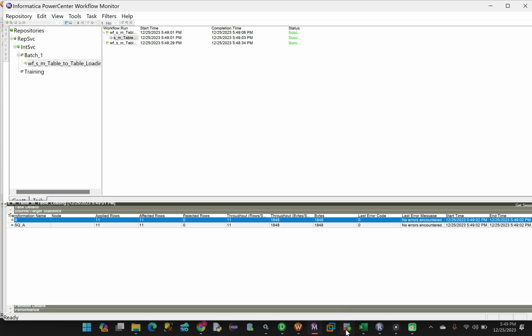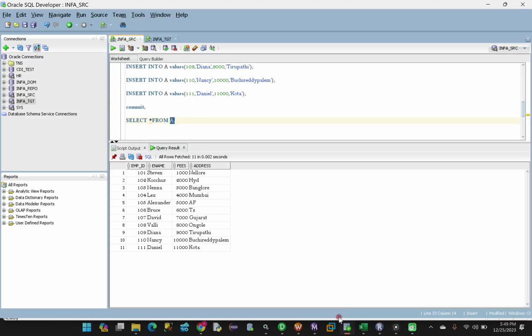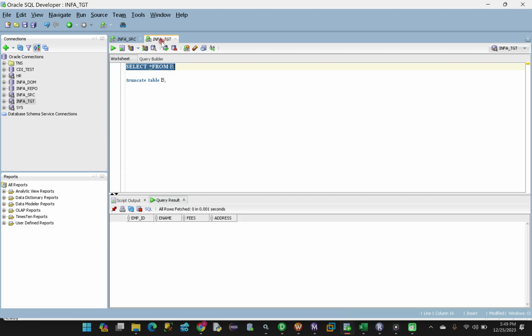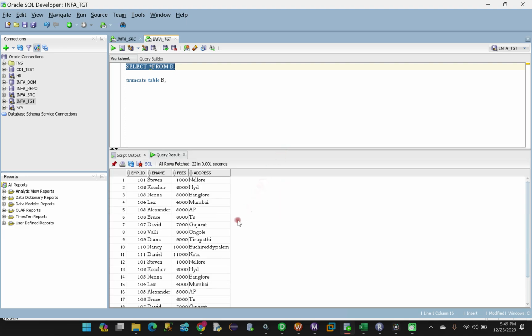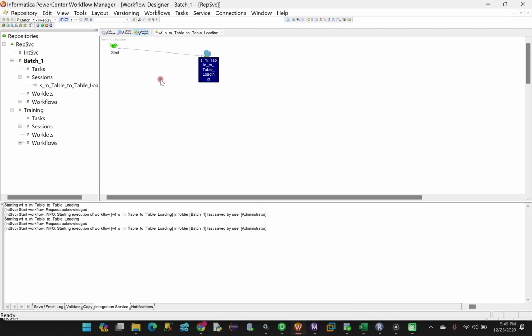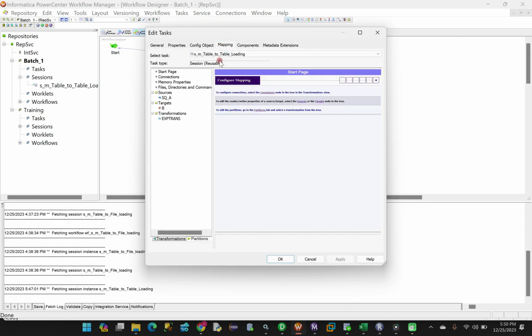Now go to database level and check the target table. Now see, all this particular data gets created. Now see here, there is one mistake I made here. I didn't select this particular truncate option. That's why each and every time it appended the data.